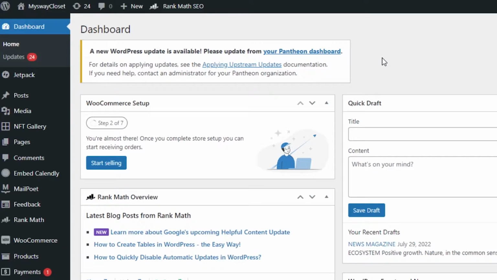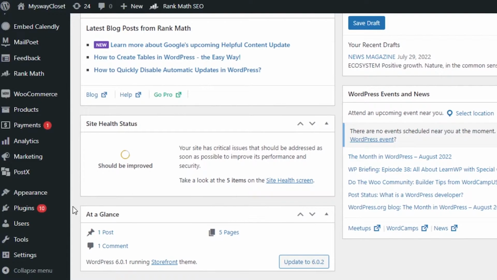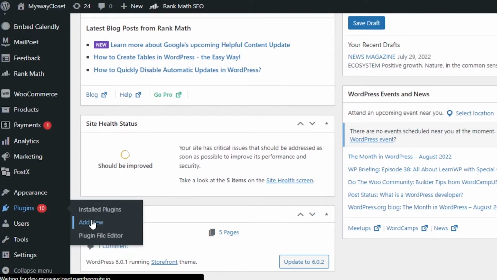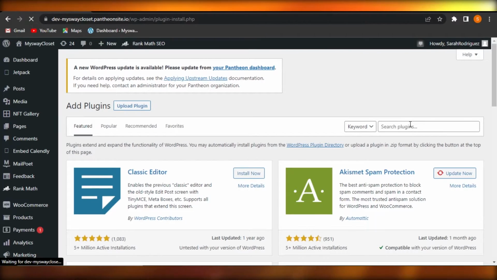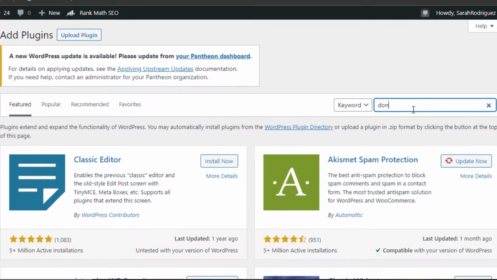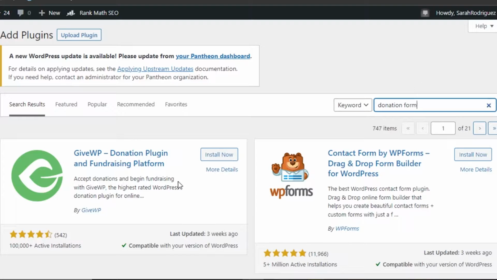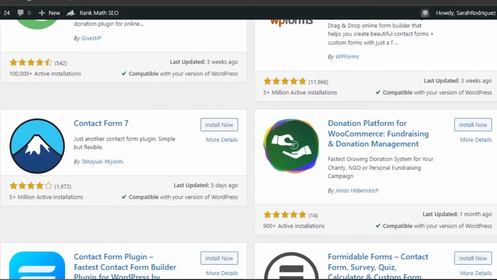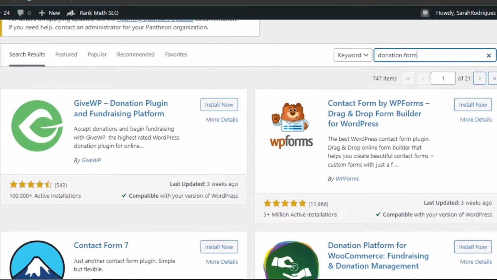Why I chose WordPress? Because a lot of people create the website on WordPress, and WordPress actually allows you to create any kind of website which is very interactive, and creating a donation form on WordPress is also really easy. On WordPress, you will have to scroll down to plugins and click on add new. Here we have to search for donation form, or you can also search for Give WP, contact form by WP Forms as well. So it will open up a lot of different plugins for you.